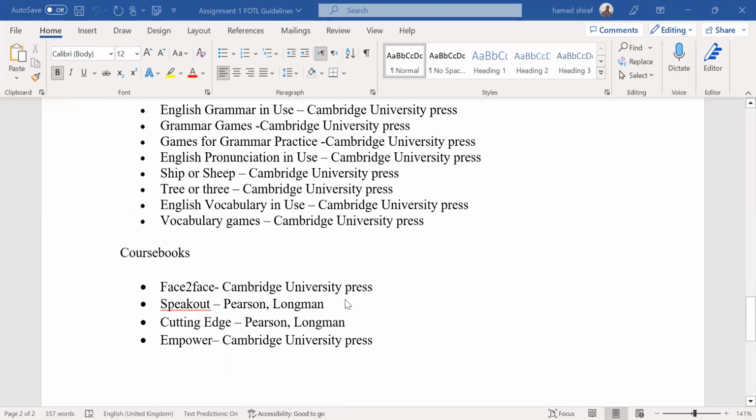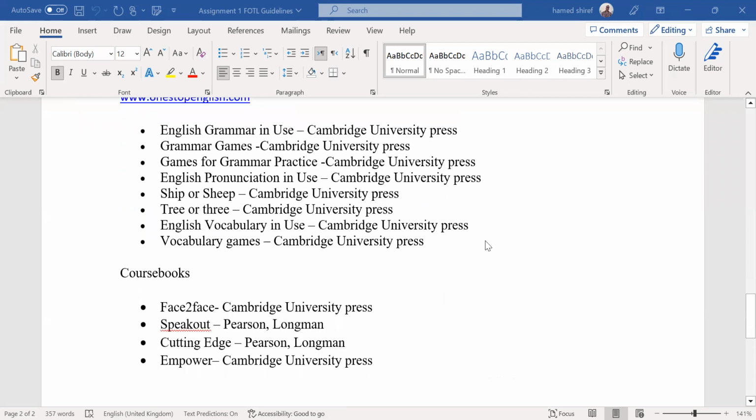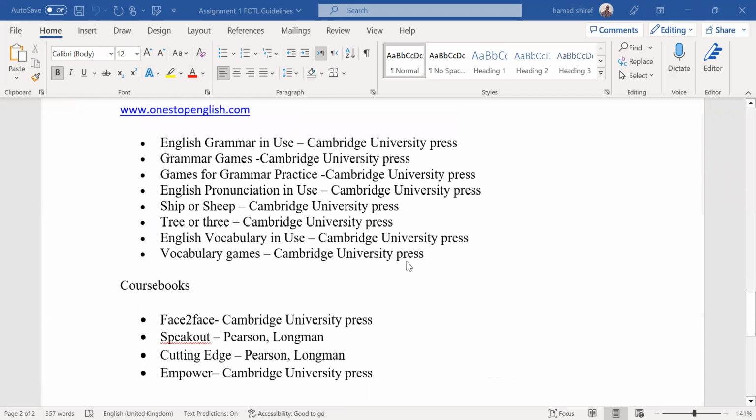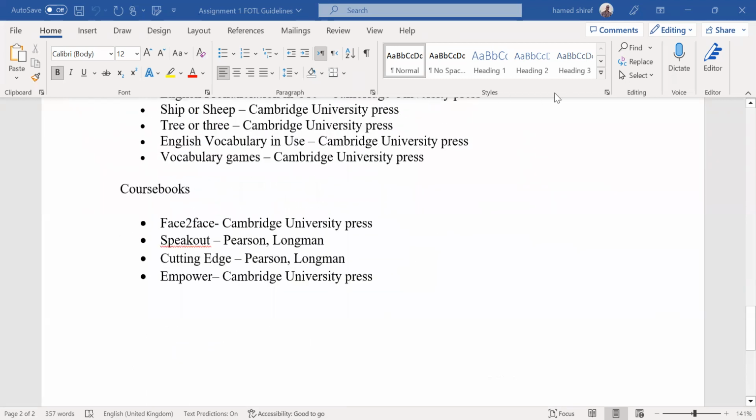Also, these are some of the course books that might help you find some activities that will help students improve or deal with the problems mentioned in the second part. Now let's have a look at the proforma, the one you will be completing. So you see how you will be filling it in.